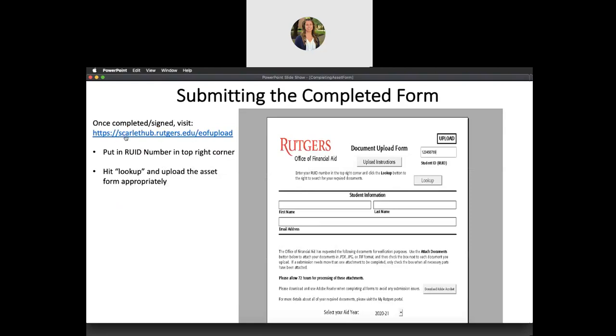So you would go to scarletthub.rutgers.edu/EOF upload. When you go to that site, you will see this screen. Up here, you will put your student ID number, and then you click Look Up. When you click that, you're going to see all the documents that you need to complete as part of the EOF process, including the asset worksheet. That is where you can upload the completed asset worksheet.